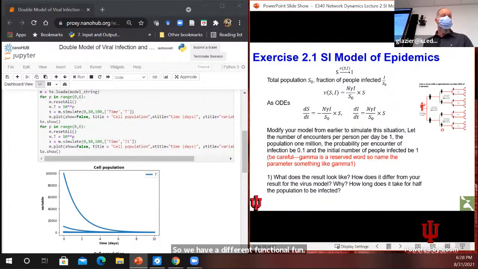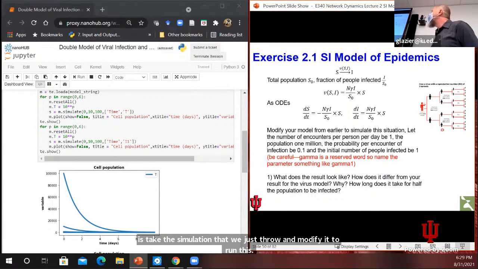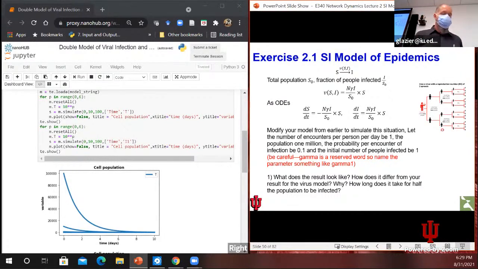All right. So now let's do a very simple exercise, which is take the simulation that we just wrote and modify it now to run this rate law instead of the one that we wrote before. Why doesn't everybody take a minute and do that? And let's ask the question, what does the result look like compared to the one that we had first? How is it different?